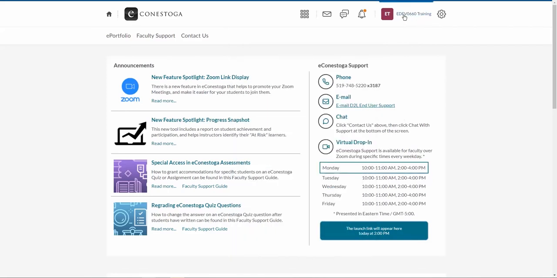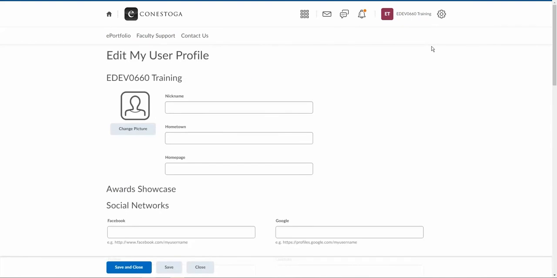Clicking on the name that you'll see on the top right, we can actually access our profile. And the first thing I'll do is actually set a profile image. This is useful because it does show up in the class list tool where some of your students may be looking to reach out to you and communicate with you.